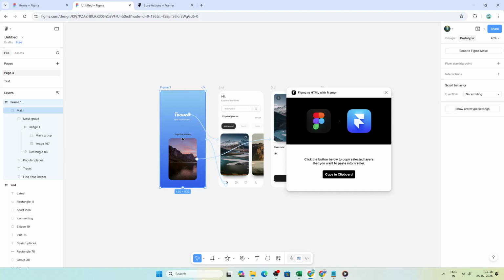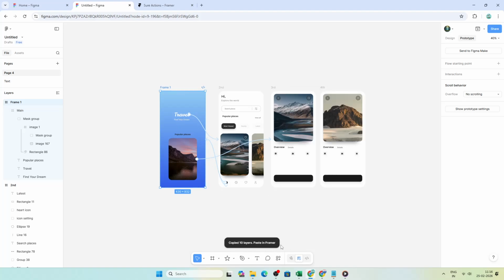With the correct frame selected, use the plugin's Copy to Clipboard option. This grabs a structured version of your design. Think of it as a portable snapshot of layout and hierarchy that Framer can turn into editable elements.